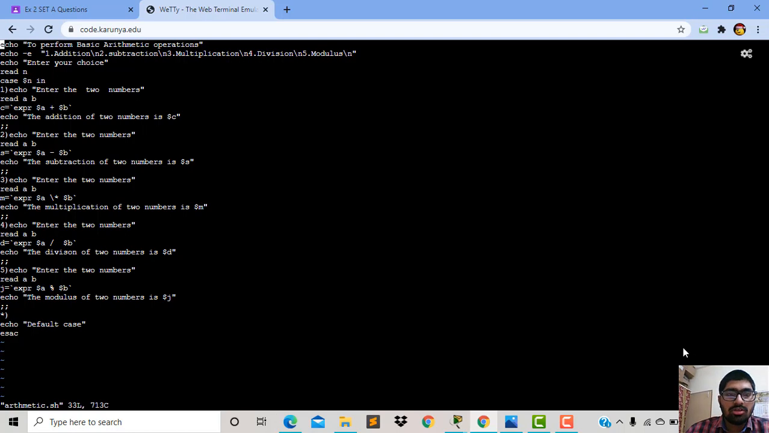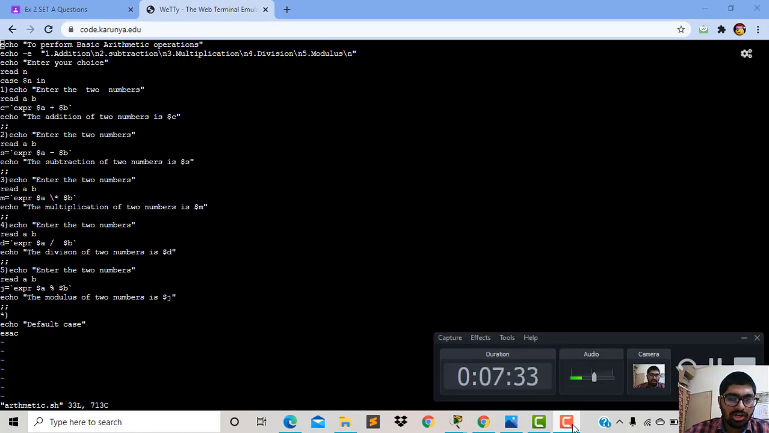Now the fourth operation is division. We should remember that the division operation always gives the quotient of the result. The function to perform division of two numbers is the slash symbol, that is, d equals $a by $b. I'm storing the result in d, and I'm printing the division of two numbers is $d.